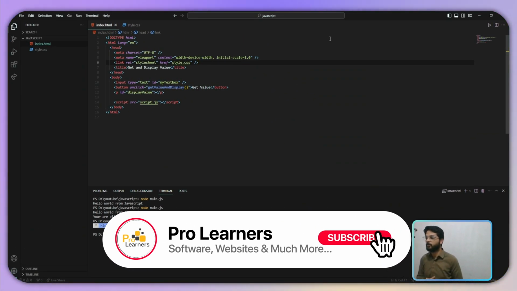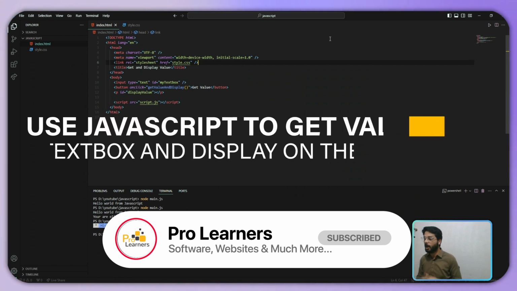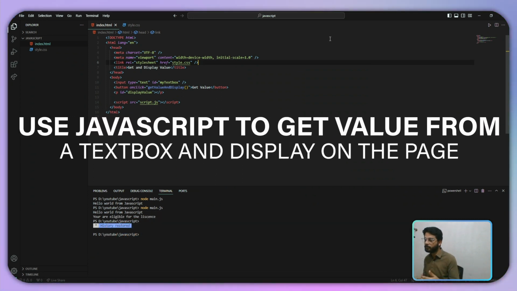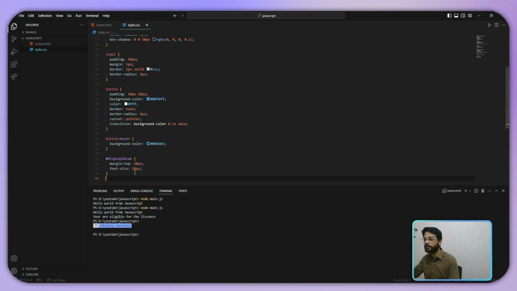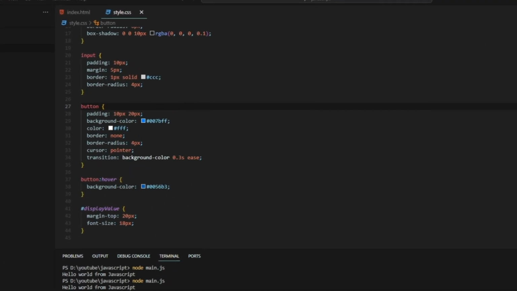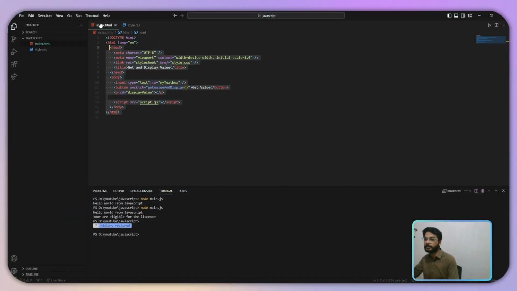I am Ahmed Sandhu. In today's video, we will learn how to get a value from input and display that value on the page with the help of JavaScript. For that, I already created an HTML file and gave it some basic design, and I already opened that file inside my browser. Now I will simply write the JavaScript code which will retrieve that value from input and display that value inside this p tag.